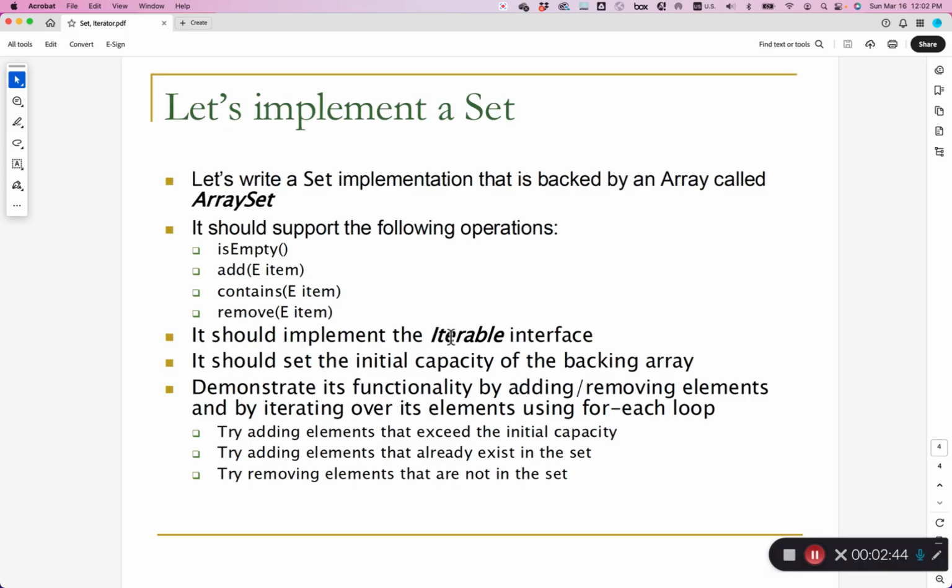So the idea here is that we want to use the for each loop, the enhanced for loop, and for that to work, we must implement the Iterable interface. And just like any other collections framework, nobody is creating an empty array. Usually behind the scenes, an array is created with some initial capacity. And then if there's no room in such an array, then the capacity is doubled. We're going to demonstrate our functionality by adding and removing elements, and we're going to iterate over its elements using the for each loop. So that's the plan.